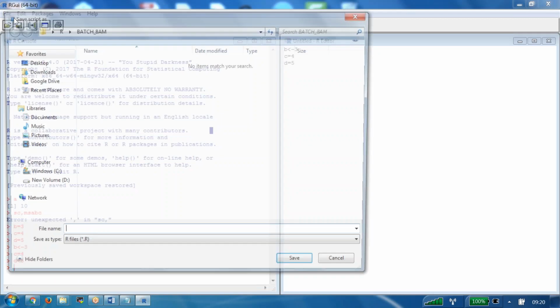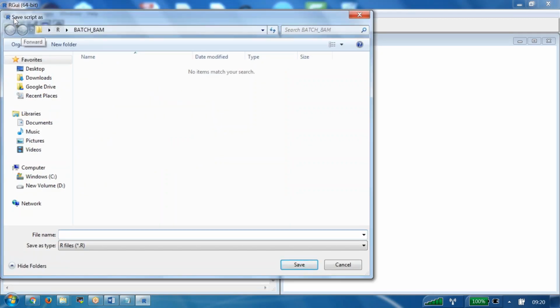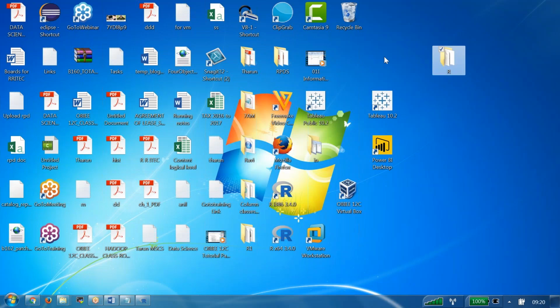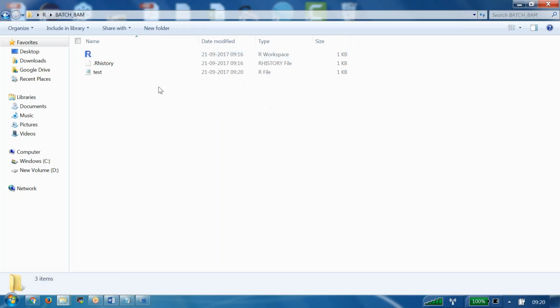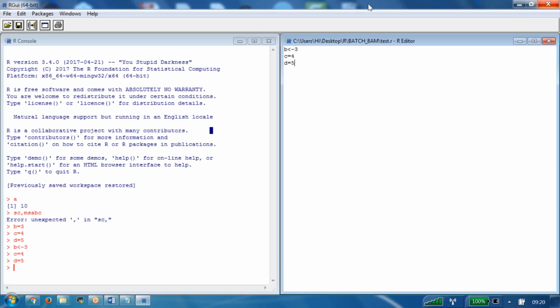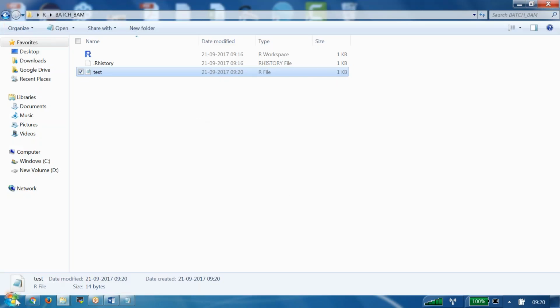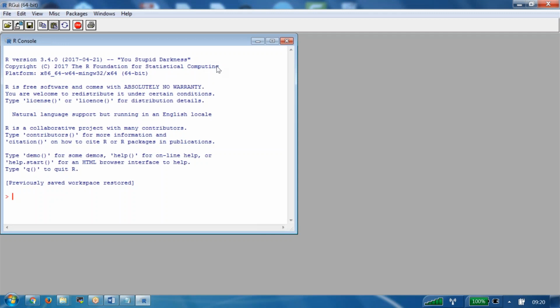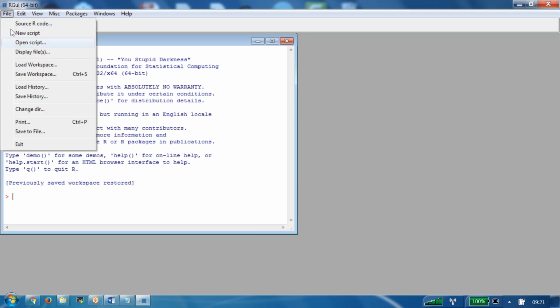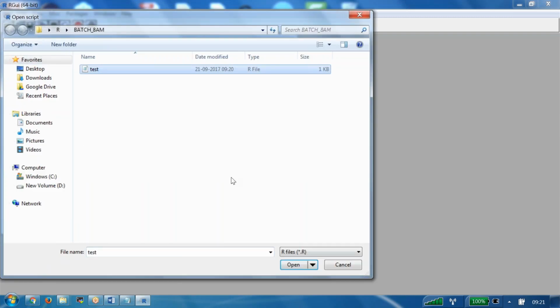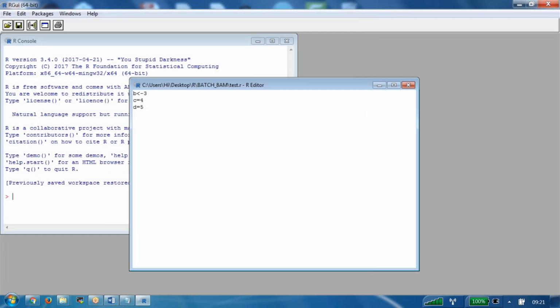Let us go and try to save it. I am writing here, let us say test dot R. The extension is R. Now if you look inside the R folder, you see the test file. Suppose today you closed this, and tomorrow you came and want to open what we did yesterday. There is a File menu, and there is Open Script. I can open the script like this, and I am able to see it.